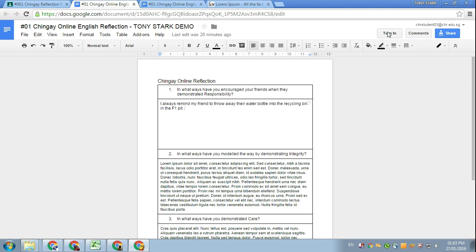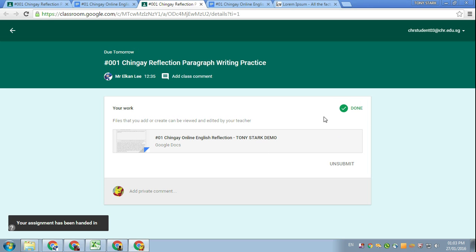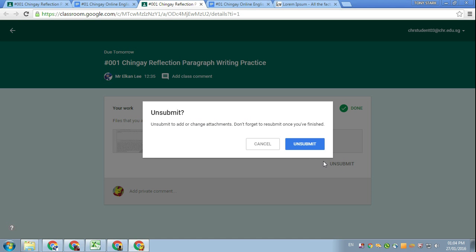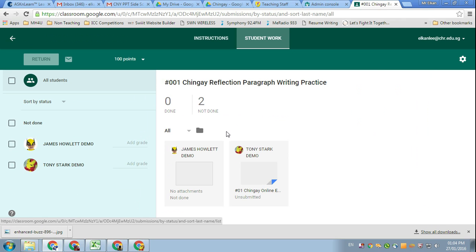Once the student finishes, just click on turn in. Google Classroom will ask them again whether they want to hand in their work, and done. At this point of time, as long as we have not marked their work, they can choose to unsubmit their work. When they click on unsubmit, the student's work will still be labeled as unsubmitted.